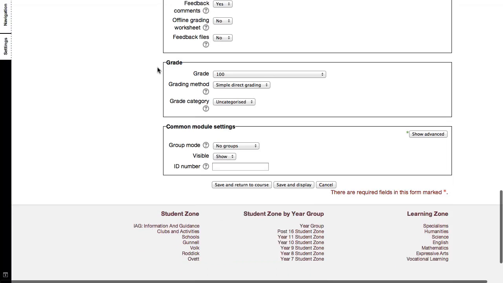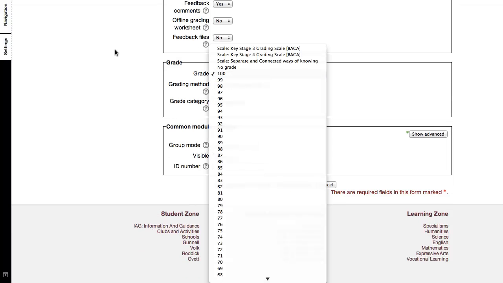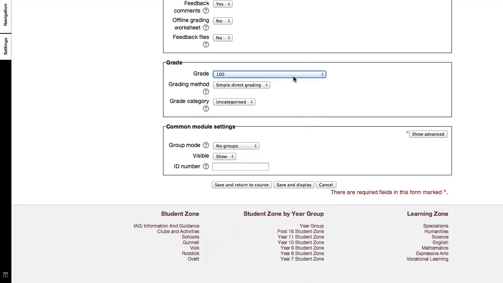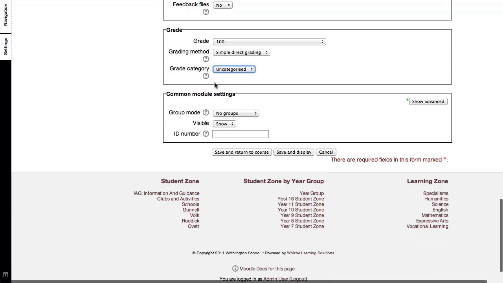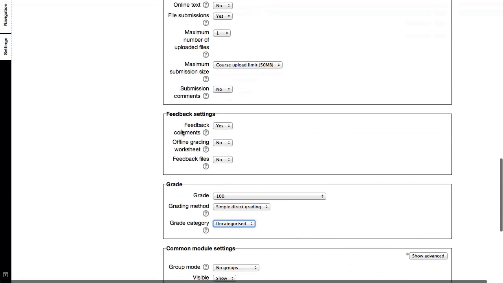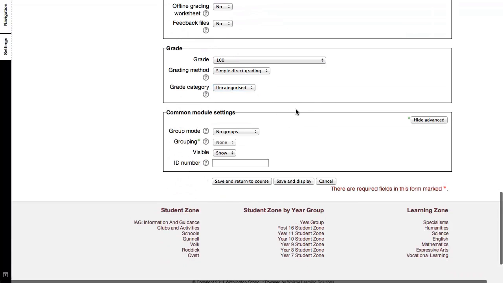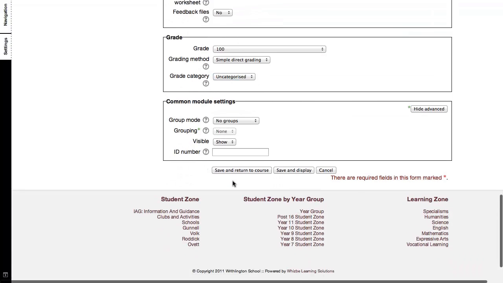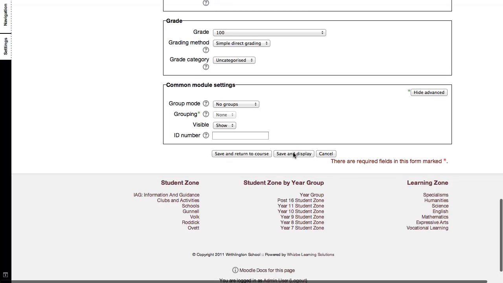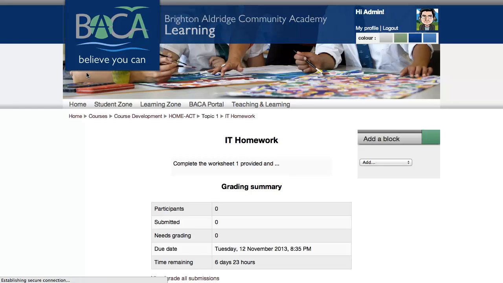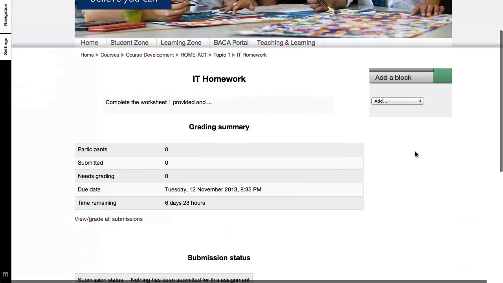Now, coming down to the assessment itself, you can set grades, or you can use one of the custom grading scales that you may have created on your system, and we'll look at creating custom grading scales later. But typically this is default to 100, and you can choose a method of grading or categories, and that's basically it. There are other options, but we would just go down to the save and display button and click on this. And your assignment is ready.